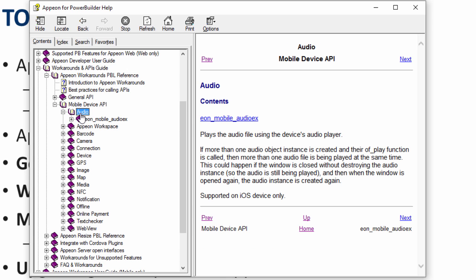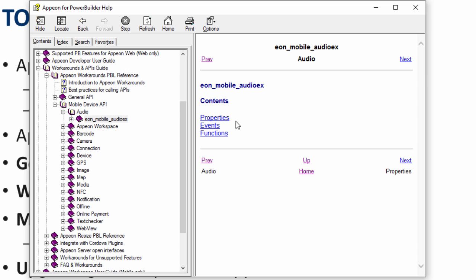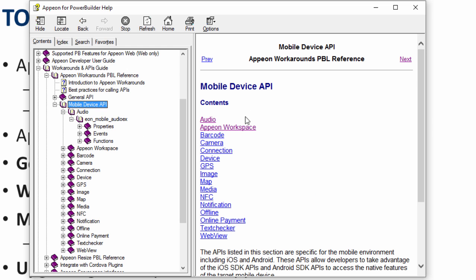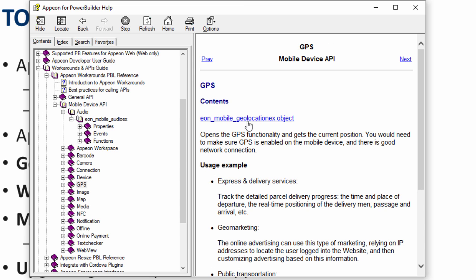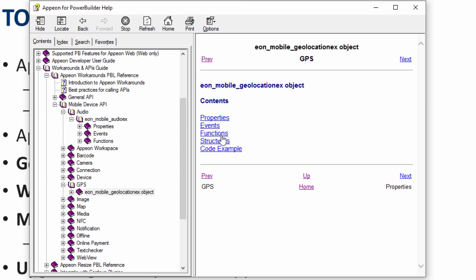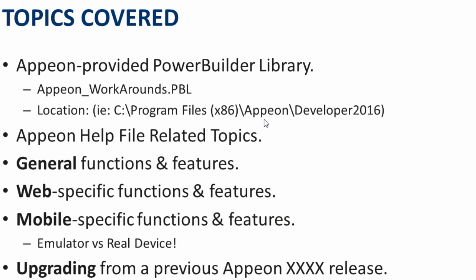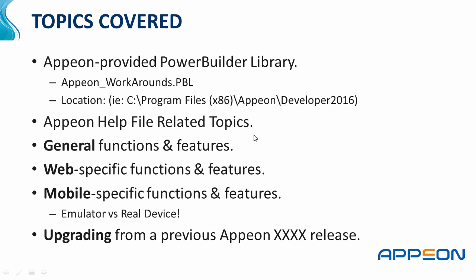For example, in the audio area, the object that handles the actual device audio player is called Appeon Mobile Audio EX. If you drill down and look at the functions, you can see that we can pause or resume, we can play, we can stop. So there are methods to handle playing music through the device. And that goes all the way through for the different types of things like GPS. There is a geolocation object, and it has functions inside of it to find out, for example, where you are. To have a look at this particular example, we're going to fire up my tablet.